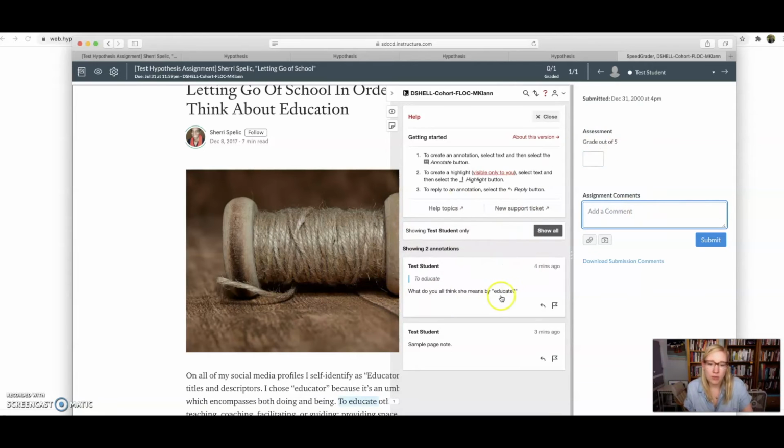It's very helpful to have annotations filtered by student, although I do recommend reading through all the annotations together because you can get a sense of the conversation. But if you wanted to assign particular points or make sure that they got credit for adding their own annotations, this is an easy way to do that.